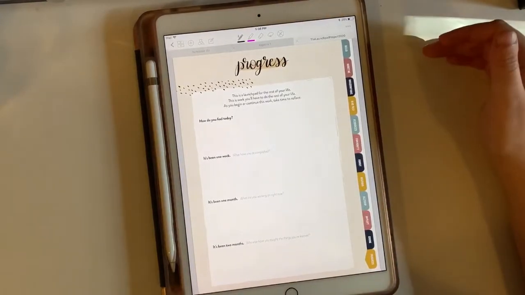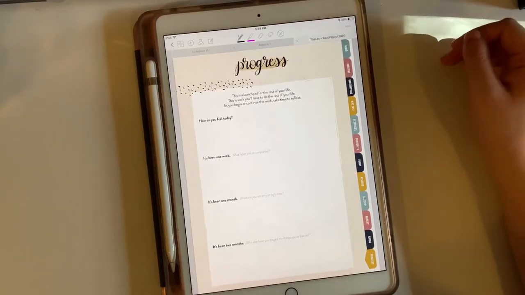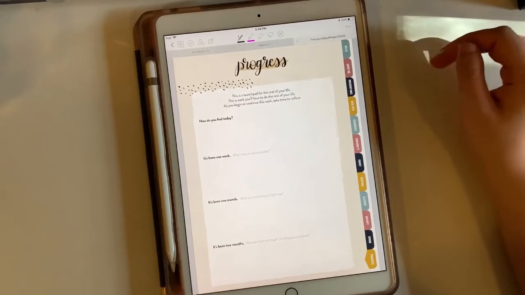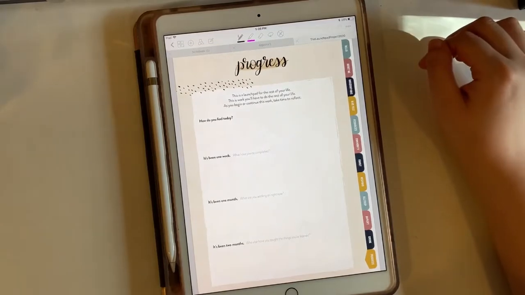So this is a launch pad for the rest of your life. This is work you'll have to do the rest of your life. As you begin or continue this work, take time to reflect. How do you feel today? It's been 1 week. What have you accomplished? It's been 1 month. What are you working on right now? It's been 2 months. Who else have you taught the things you've learned?